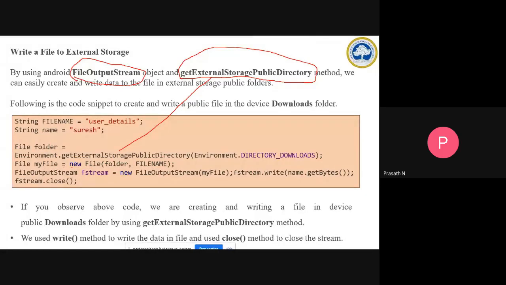Here we use new. When I use new, what happens? It will create a new file, and then we are going to write something into the new file. And FileOutputStream fStream is equal to new FileOutputStream of myFile; with the semicolon that line finishes. Next line, fStream.write(name.getBytes()); that line is also over, and the next line is fStream.close().